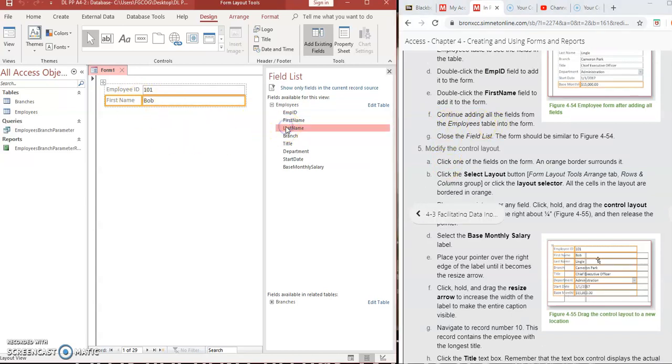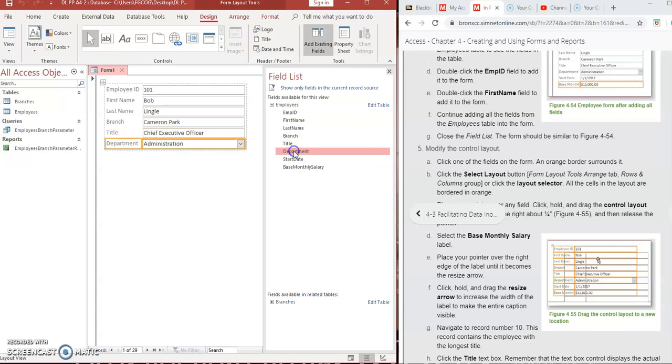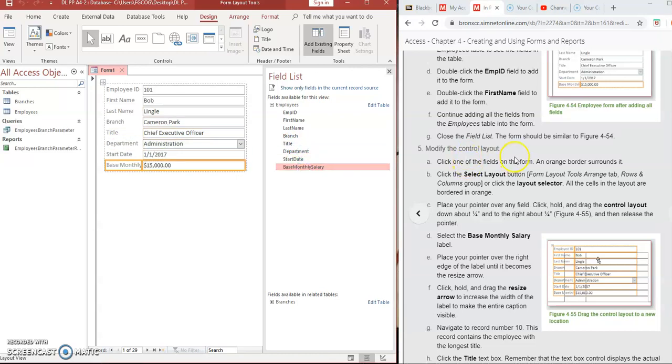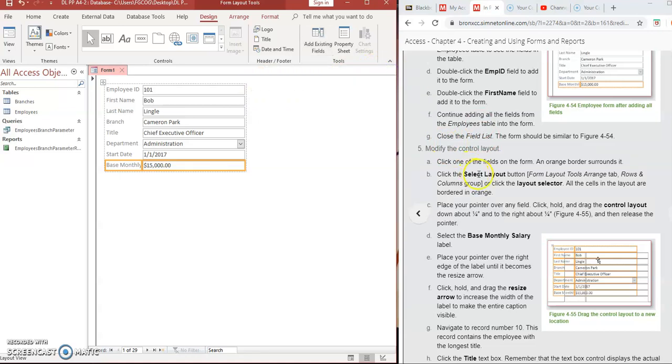Next, continue adding all the fields from the Employees table to the form. So let's click on Last Name, then Branch, then Title, then Department, Start Date, and Base Monthly Salary. Okay, now let's close the Field List. You can close this menu by clicking the close button here.